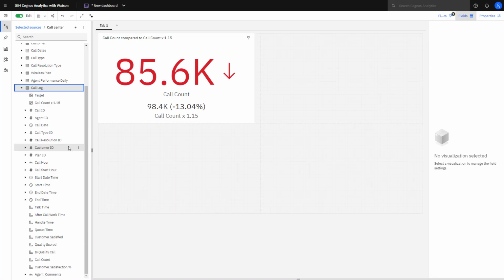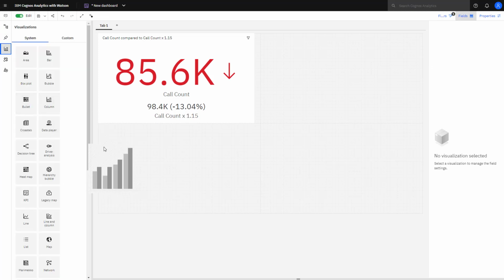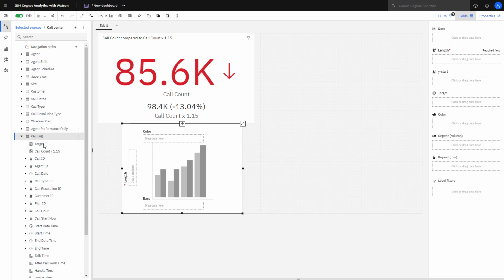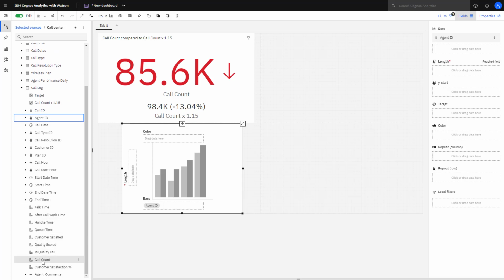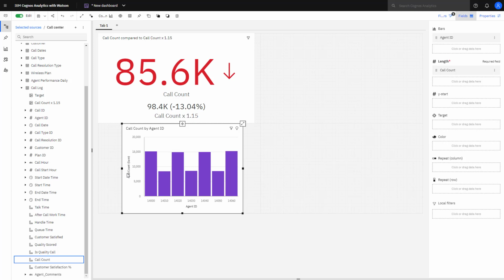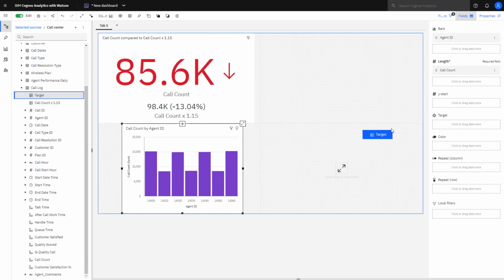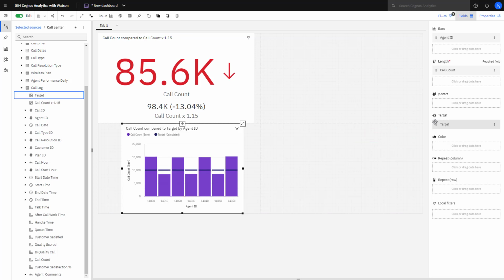To demonstrate how the new column can be used, a column chart gets dropped onto the canvas. Agent ID gets dropped into the bar slot. Call count gets dropped in the length slot. Now I applied a filter earlier to take away some of the noise and just show some of the agents. And now I take target, drop it in the target slot, and we can see our 10,000 target now showing.